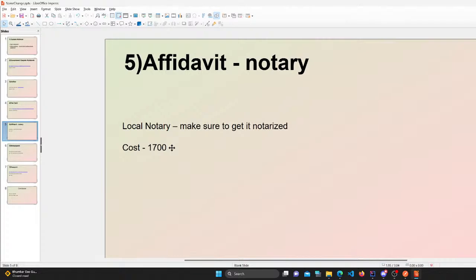Get it notarized properly, not just the affidavit, get it notarized as well. That will help make it more foolproof, like a legal one. So this cost me 1700.